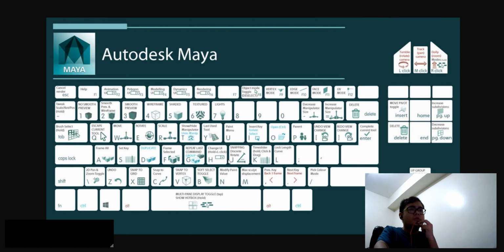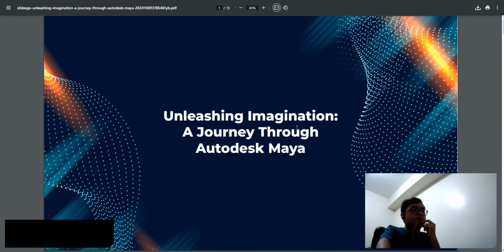So if you're curious what I mostly use here is undo, control Z, control copy, control paste, and last use tool. And I mostly do my work by clicking on the icon so that I know what to look for. And then we can go through quickly on the PowerPoint on what is Autodesk Maya.